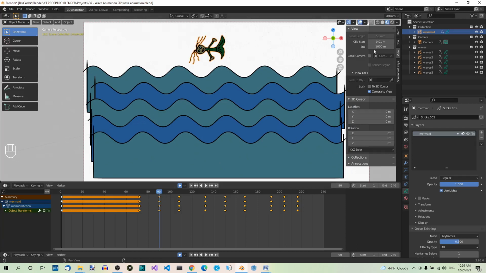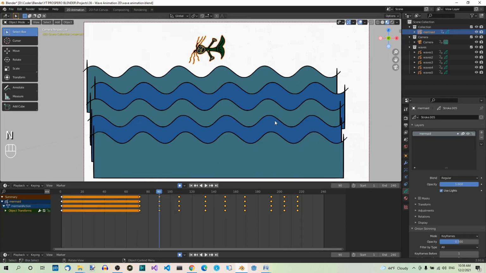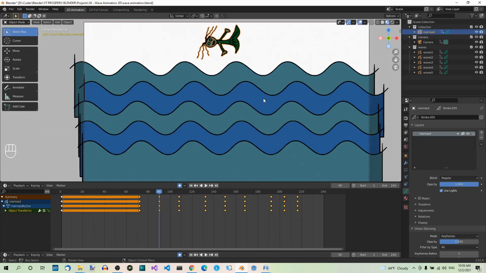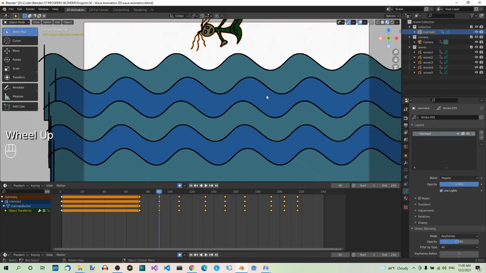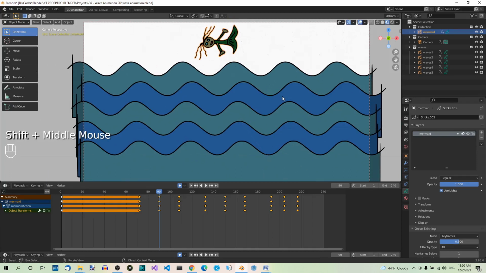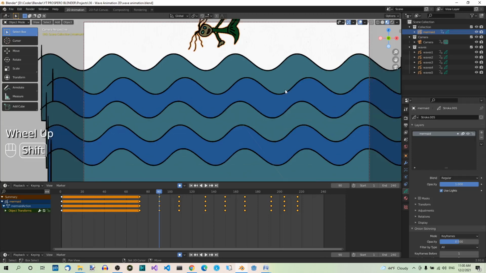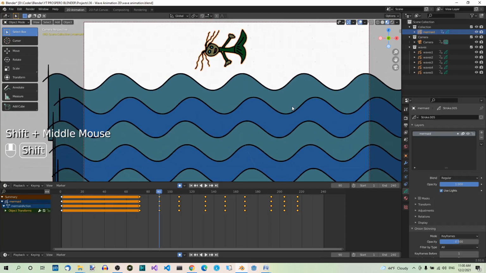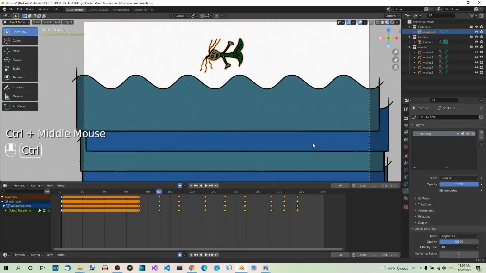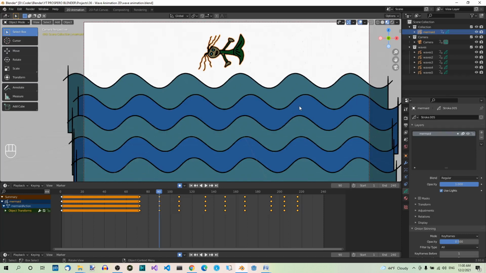Now let's hit N to hide the sidebar. And now let's zoom in and pan so that she can be still fully visible inside the camera view. Maybe something like this.